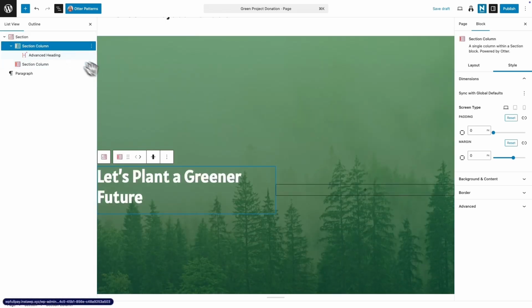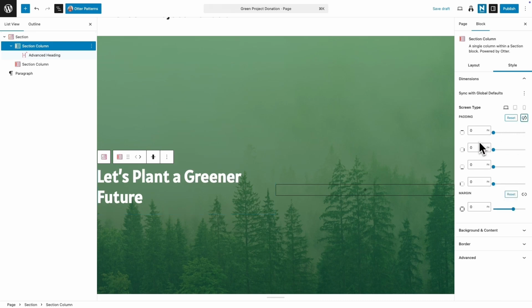Now we'll select our first column and we'll go ahead and style it. We'll unlink the padding value so that we can add some right padding. Let's change the unit from pixels to percentage. So let's adjust it. I think it's good at about 25%.